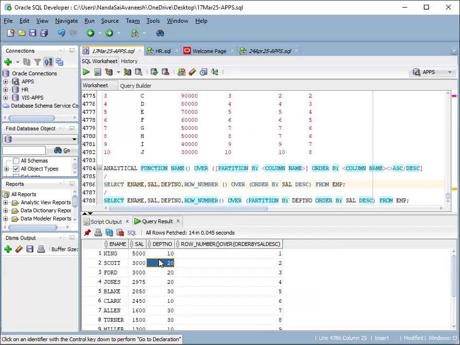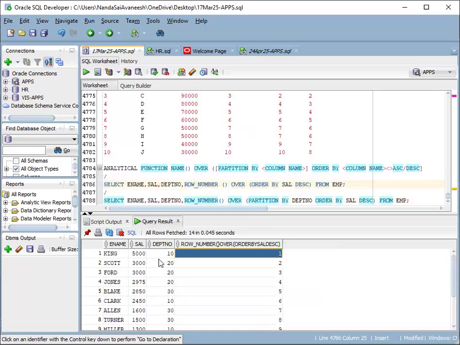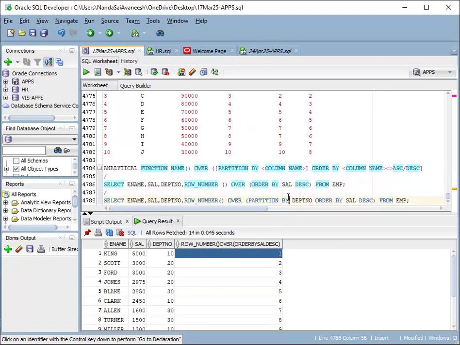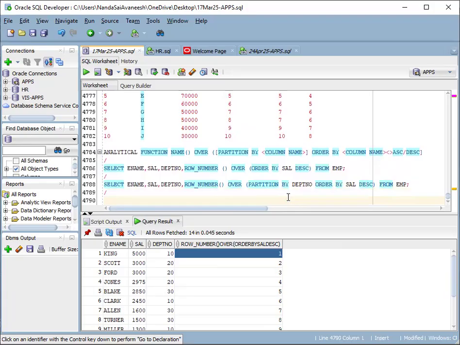This is the ascending order of this, descending order of this salary. Now the row number is 1 to 14, continuous for the entire table. When you use the partition by, then it is separated department number wise, and within each department number it assigns the row numbers 1, 2, 3, 4, like that.